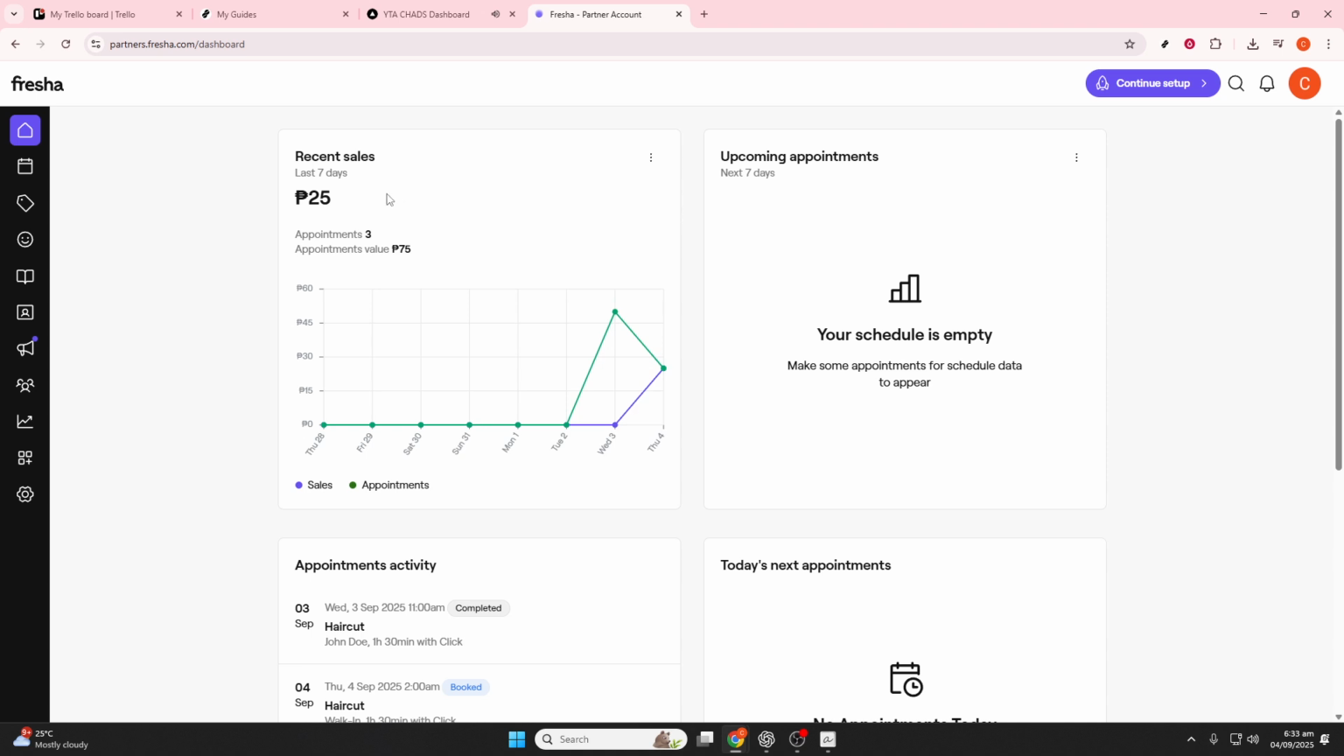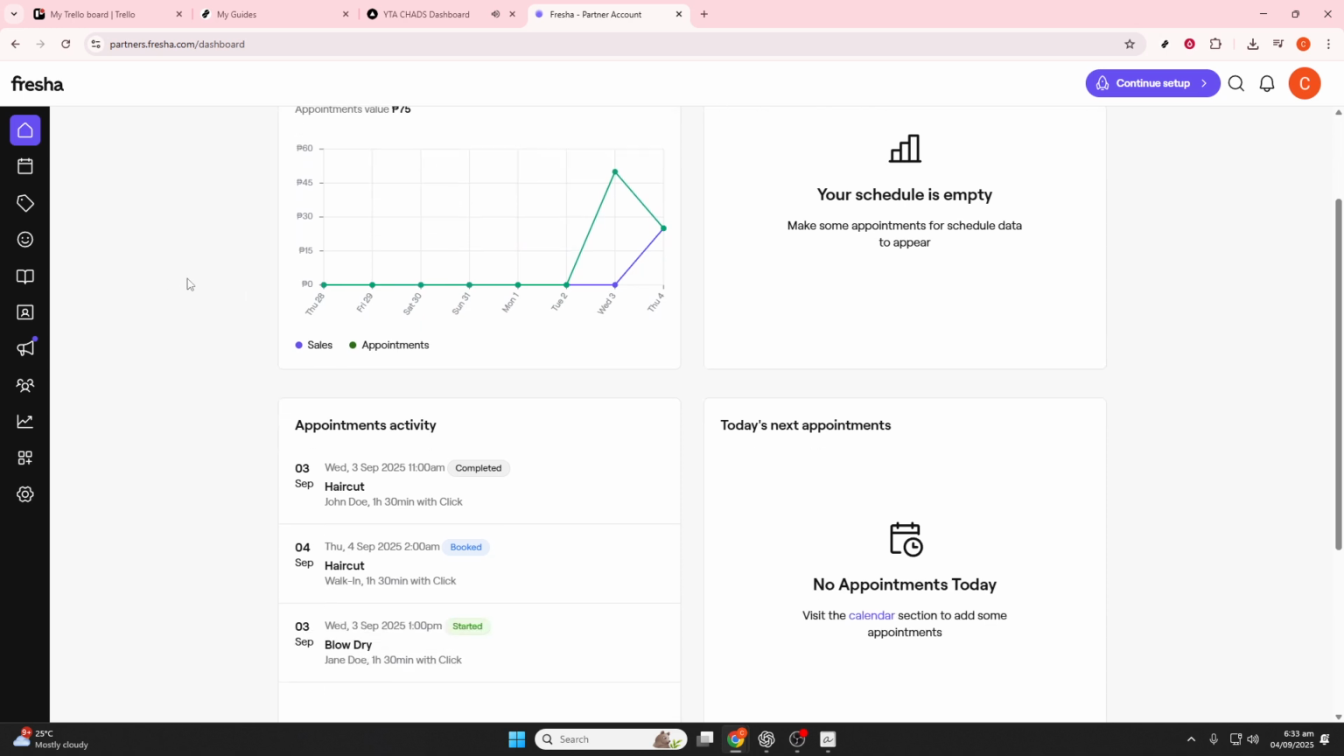To get started, you need to log into your Fresha Partner account. You can access the portal either through the Fresha Partner app available on iOS and Android, or by visiting the Fresha Partner website. Go ahead and sign in with your business credentials. This is your hub for managing all aspects of your business bookings. So log in and let's dive into those settings.